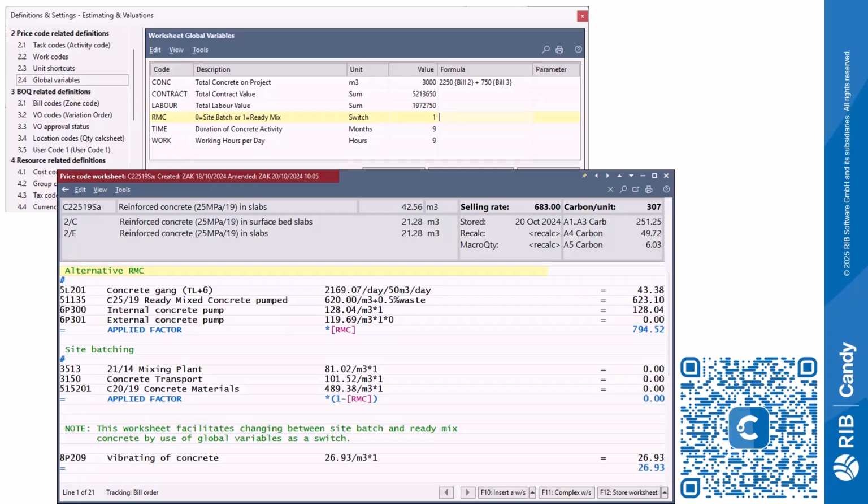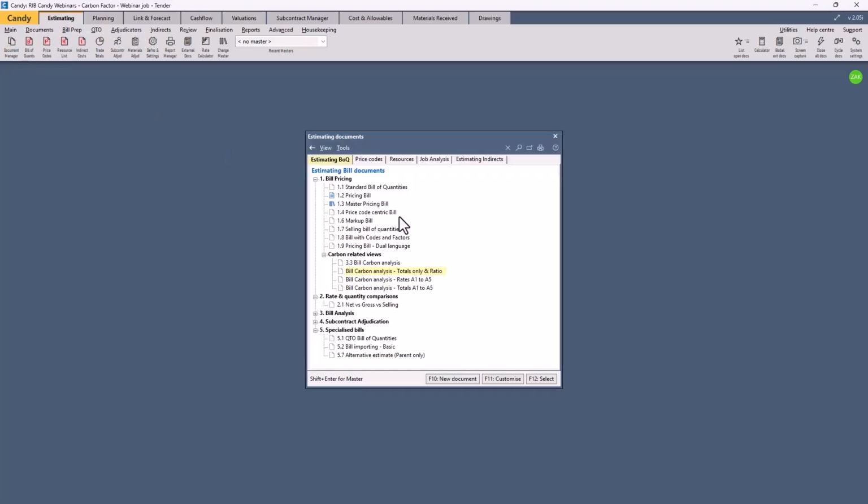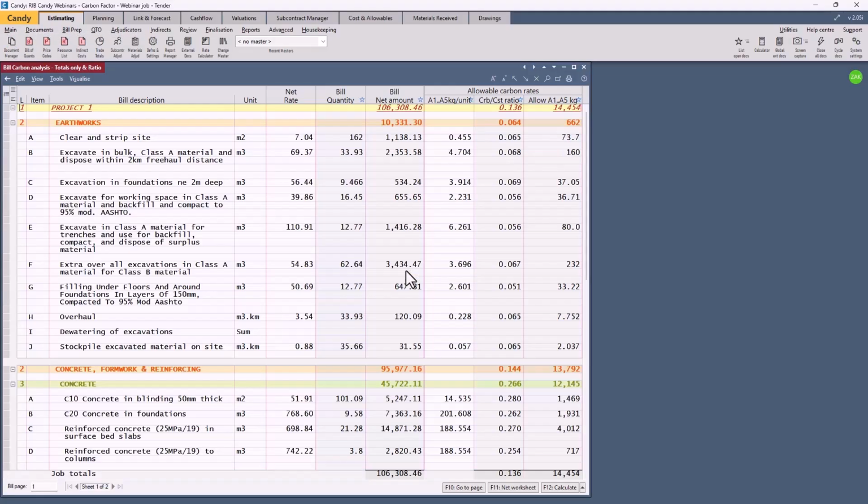Let us now look at a live example to see how the switch affects both the carbon factors associated with the concrete price codes and the overall project footprint. Right, let's look at this job. Let's open up the carbon analysis, total only. So here we can see the total net amount for the project is 106,308, and the carbon CO2e is 14,454.